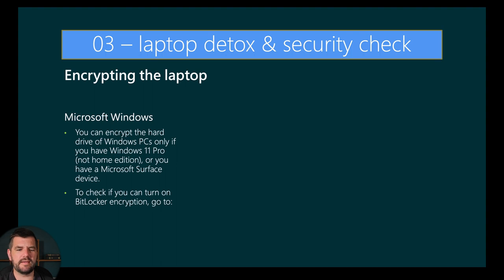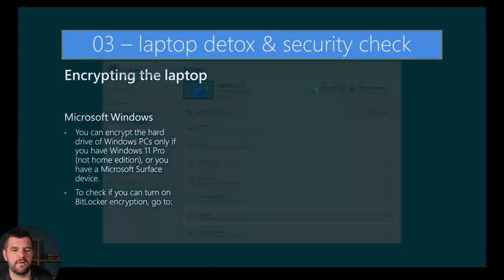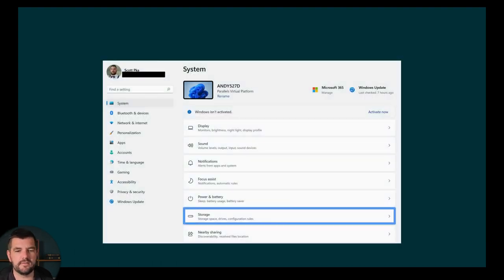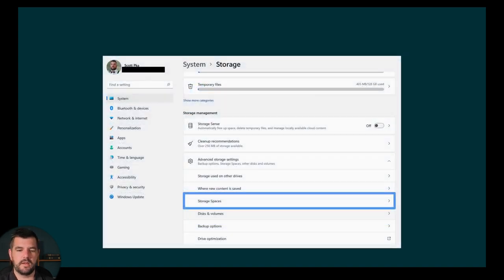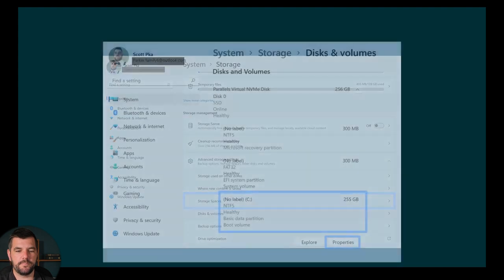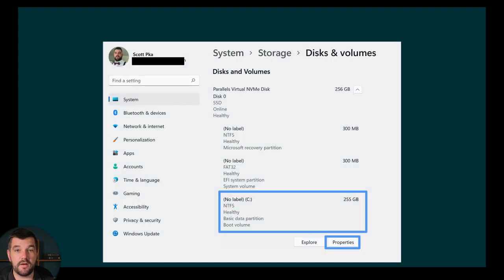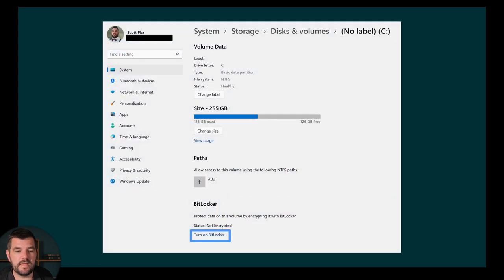So the way that you can check, it's called BitLocker on many devices, but you can go into your settings, go into System, go down to Storage, and then go to Storage Spaces, and then you'll see your C drive there, which is your main drive. And if you click on the properties, you'll be able to see down the bottom BitLocker. And if you have the option to turn that on, then that is a great security win for your laptop, and definitely turn that on.